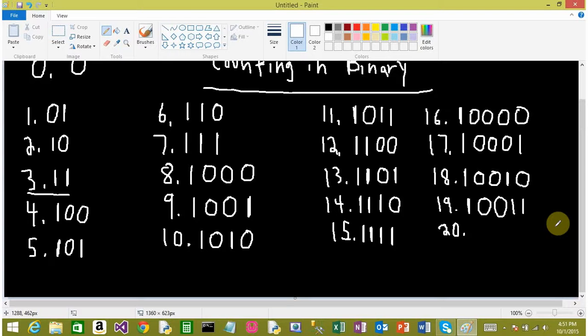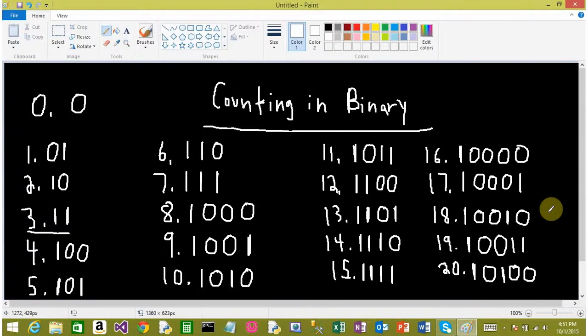And then for 20, that's going to be 16 plus 4. So we have a 1 in the 16th place, a 0 in the 8th place, and then a 1 in the 4th place, and then a 0 in the 2's place, and a 0 in the 1's place. So that gives us the number 20. So we have 1, 0, 1, 0, 0 for the number 20. Okay, so I just wanted us to learn how to count in binary from the numbers 1 through 20.